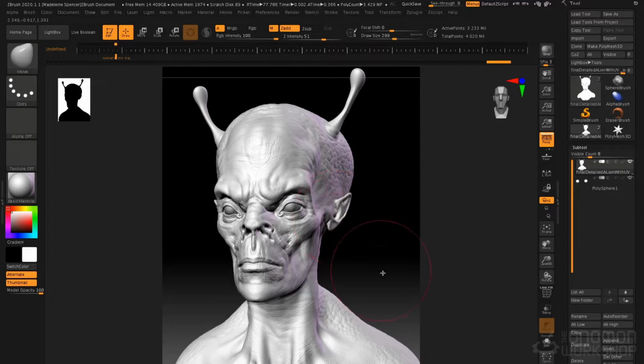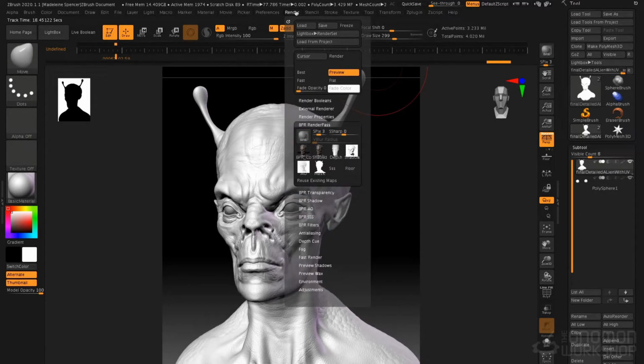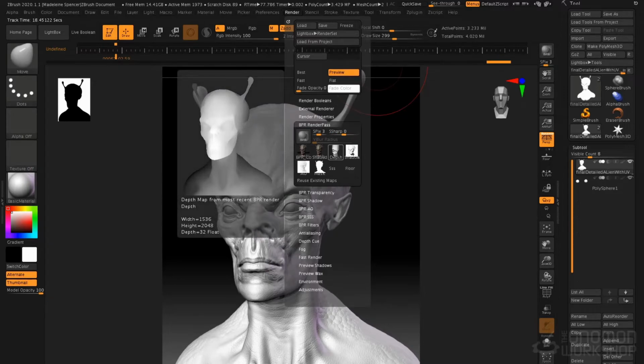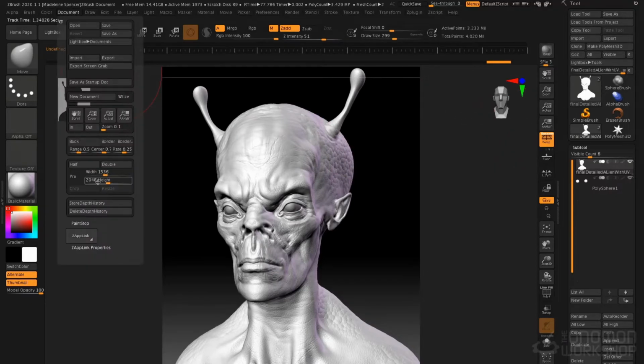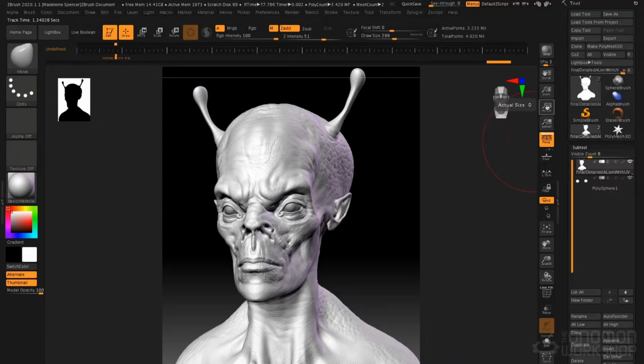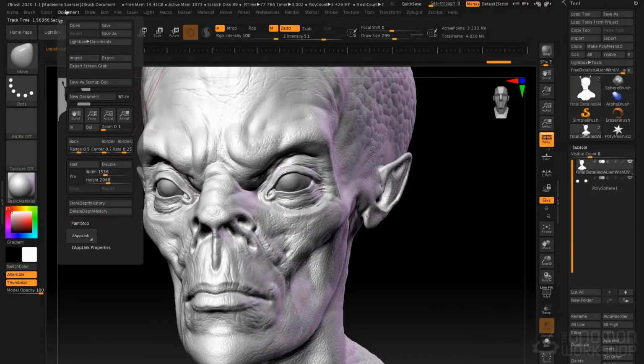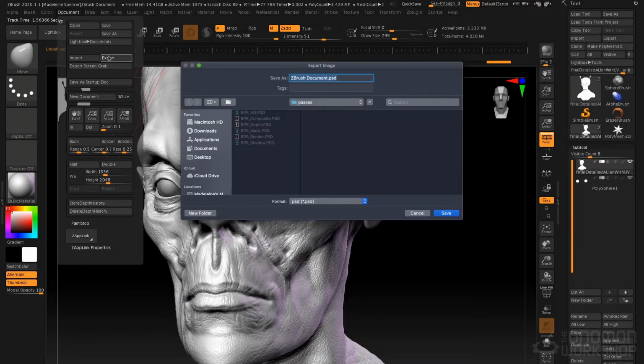Now, I don't need to render this pass to export it. However, everything that we render with BPR and export from here is automatically anti-aliased and half-sized. Since I'm going to export this directly from the document window, I need to make sure I have not pressed the AA Half button, because if I do that, it will export at half the document size. So I have to click the Actual Size button and then go to Document Export, and then I will save this as my gray pass.